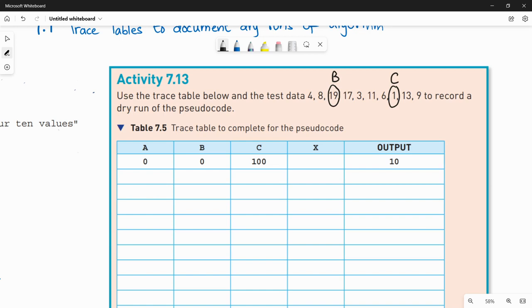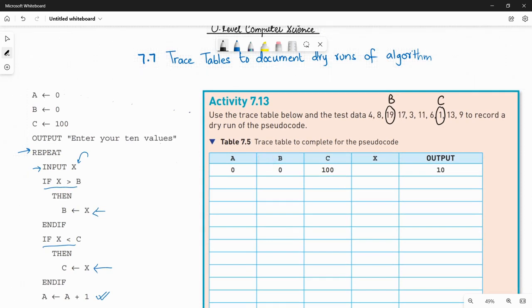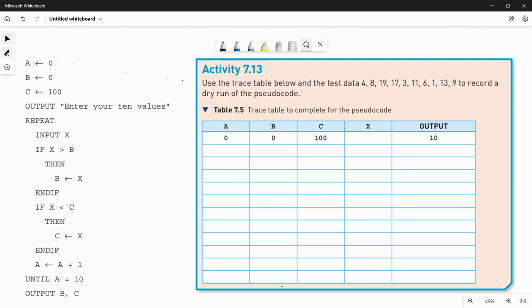Now quickly dry run this. I have talked a lot about this. Now quickly dry run and fill the trace table accordingly. Okay, so I have cleaned everything for you. Let's start with the working. A, B, C have initial values 0, 0, 100.